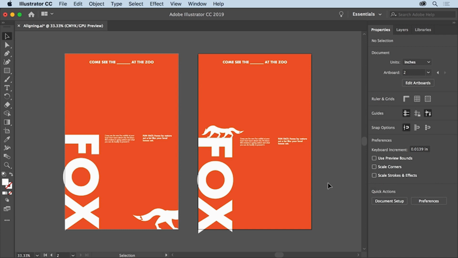Using the different alignment methods in Illustrator makes it easier to create cohesive, user-friendly designs for all kinds of projects. They're a great way to save time and maximize the impact of your artwork.